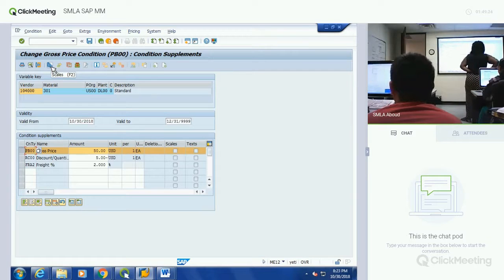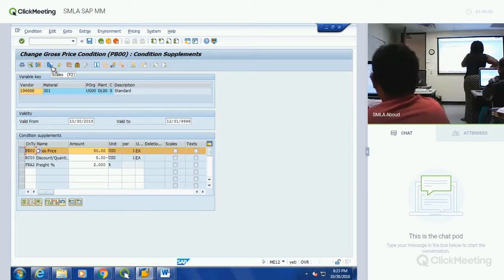Okay, so the effective price is $7 gross, and the price on your material master record is what? For scaling, I just did the gross price. That's for the condition. She didn't change the quantity scale. Did you say discount on gross price? No, it's just the gross price.